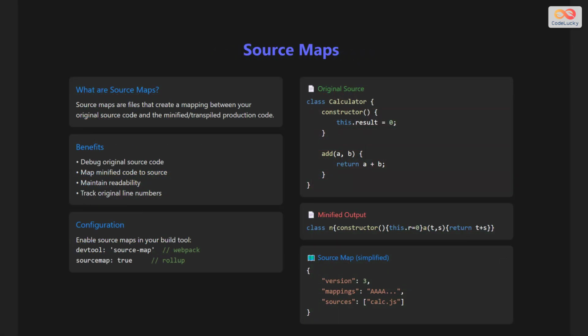Source maps are files that create a mapping between your original source code and the minified or transformed production code. They help in debugging the original code instead of the compiled code, maintain the readability of the code, and track the line numbers of the original source code. Source maps can be enabled in build tools like Webpack and Rollup.